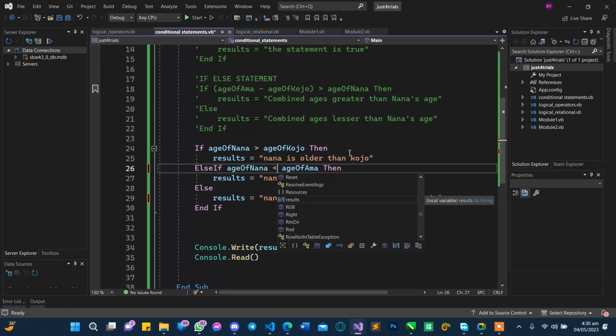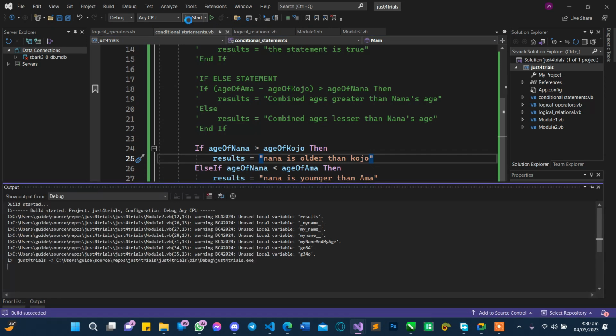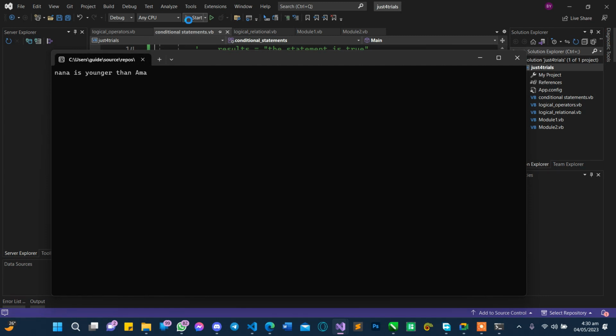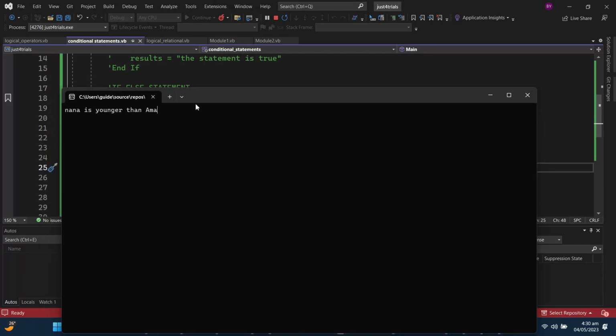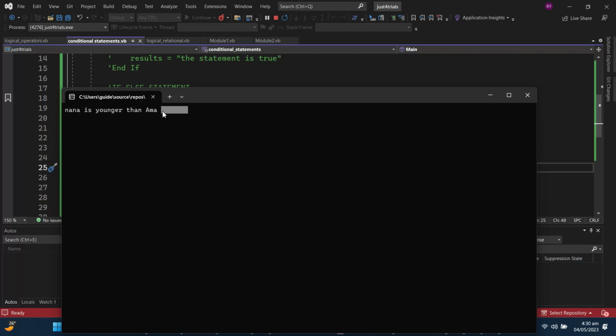Then what if we have a condition here which says less instead of greater? Then it says Nana is younger than Ama. Let's run this. Nana is younger than Ama. Now, you should see that it produced just one result. Nana is younger than Ama. That is the only thing it produced.